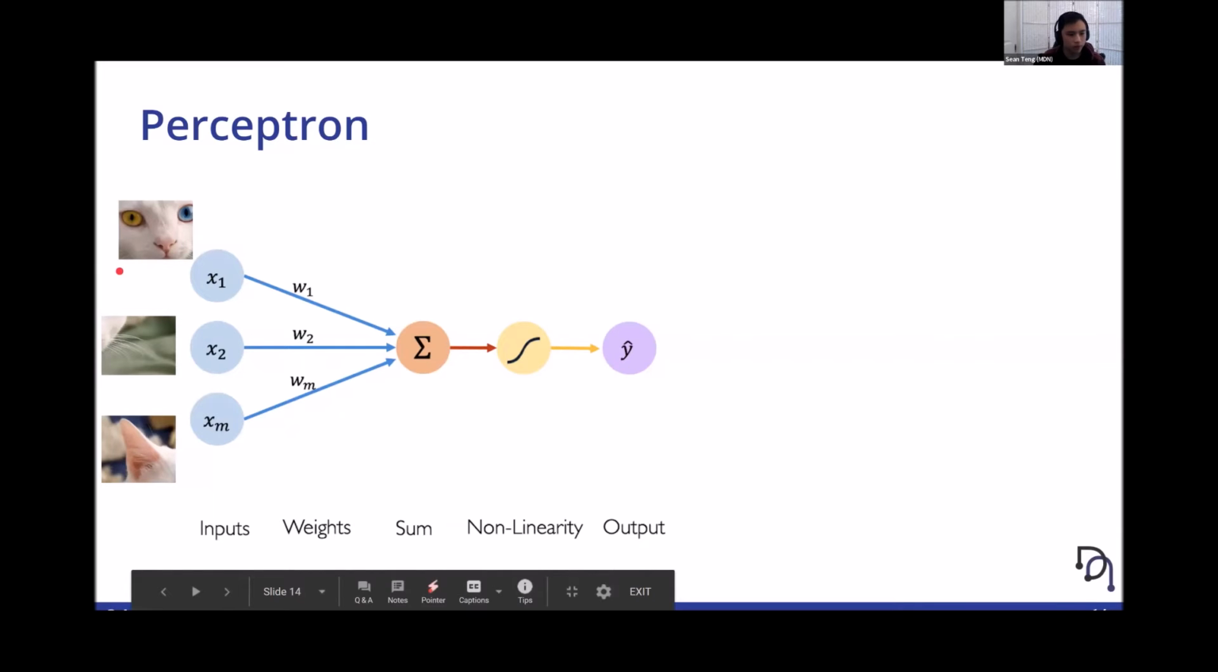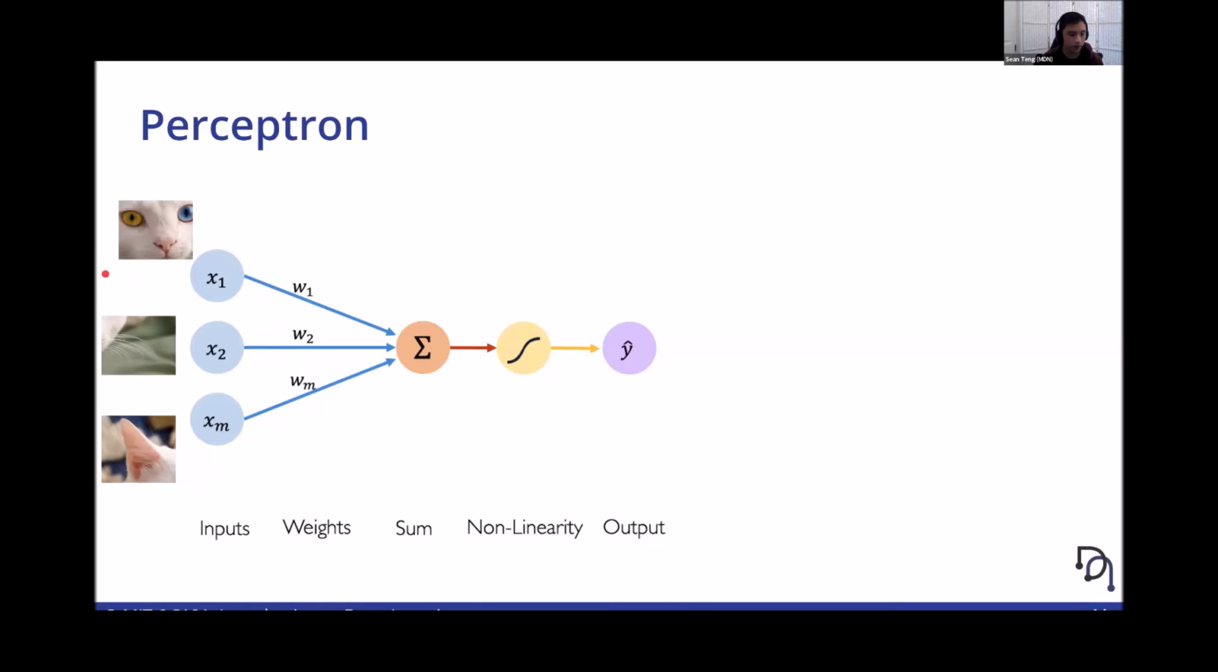Is everyone okay with this so far? As we said, we want to break up our image into pixels, and we can think of them as individual inputs into the neural net: x1, x2, up to xm. For us to understand it better, I made the quote unquote pixel bigger, but in reality, it would be little bits of this cat's eye or whatever. And these are the inputs to the neural net.